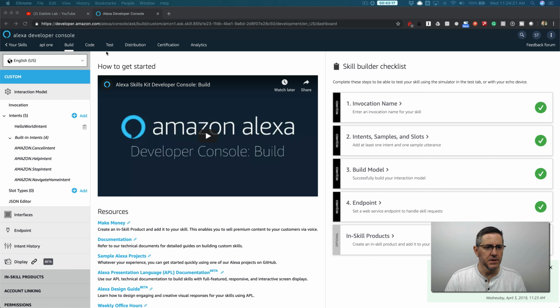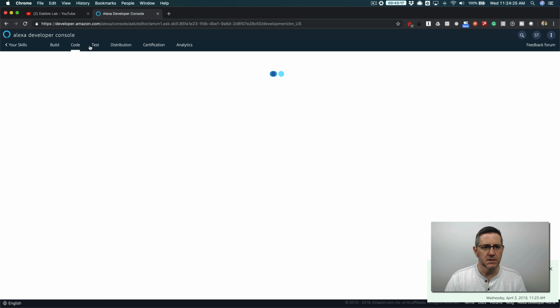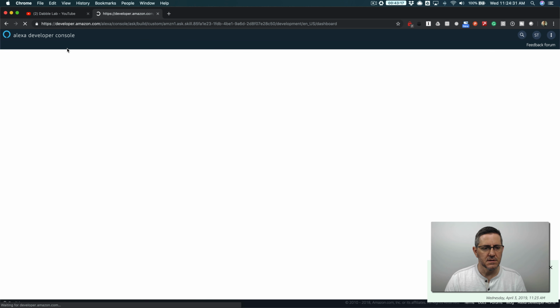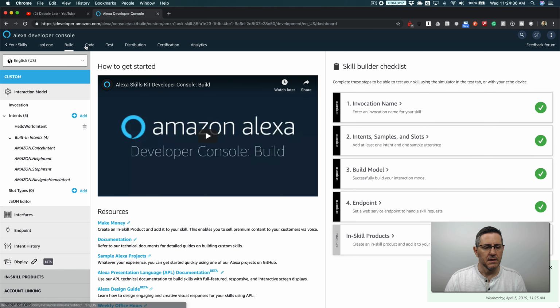Real quick before we start building, all of the code when you're using hosted skills is over here under the code tab. The build tab, if you've used this before, is all the same, but using the hosted skills, you get this code tab, and so that's why I'm doing it. It's just easier to show because we can do everything inline.